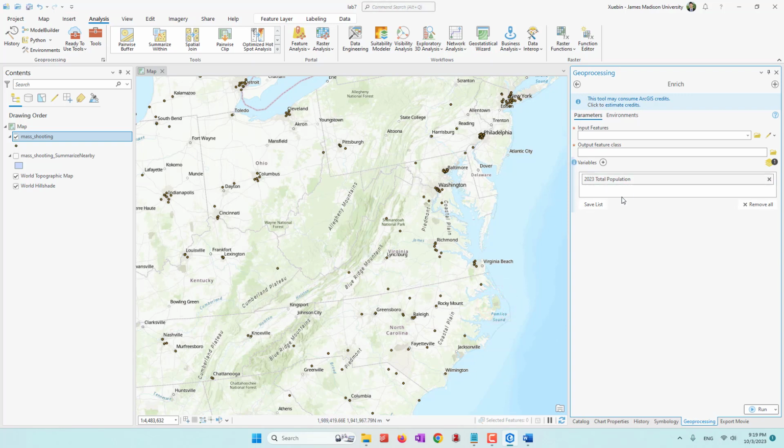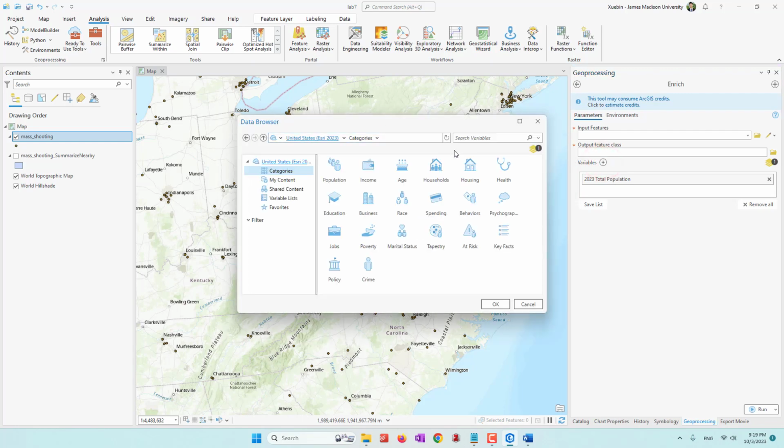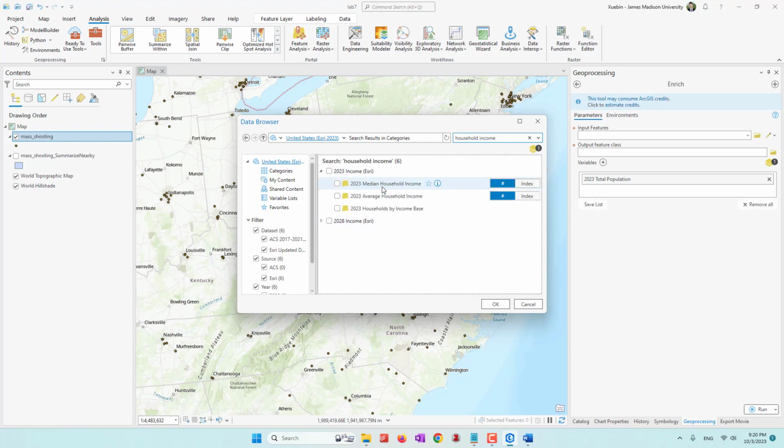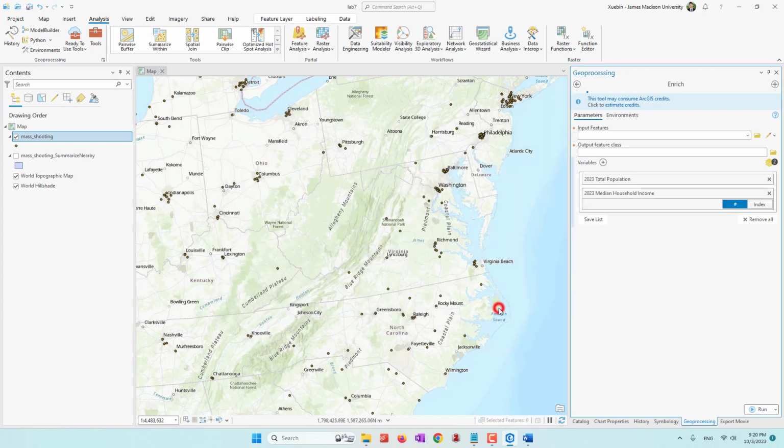So now you can see this variable has been added. It's very, very convenient. You can even add other variables if you're interested. For example, I want the median household income. What you need to do is just search, check, and click OK, and that variable will also be automatically added by this analysis. And again, this is not free, so it will cost a few credits. Okay, so I'm going to uncheck the household income. I just want to see the total population.